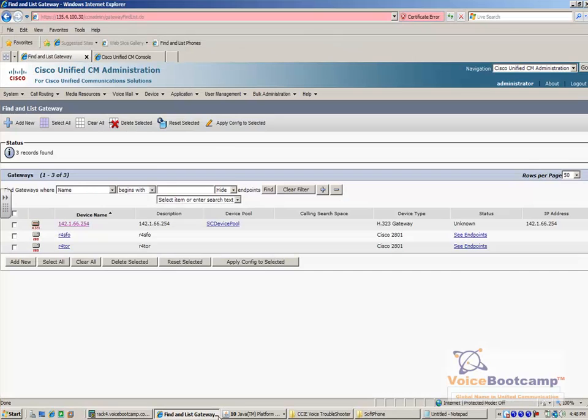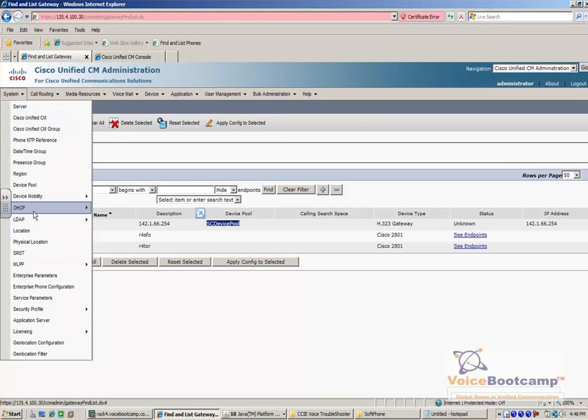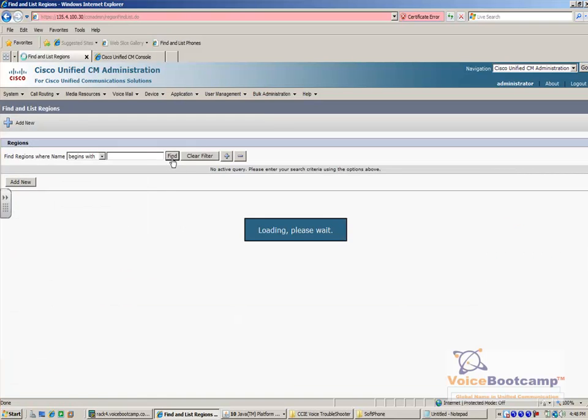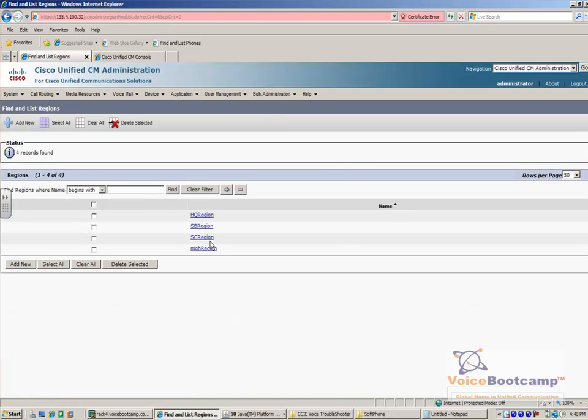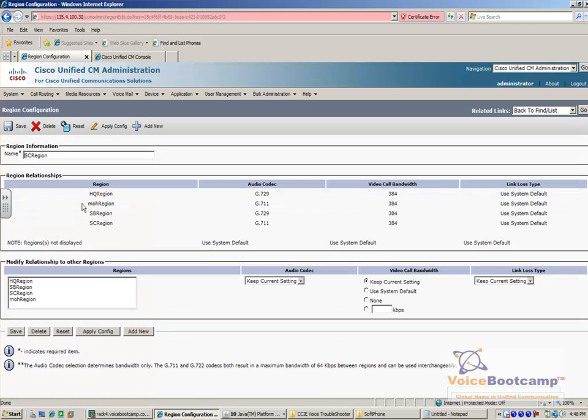So let's verify one thing first. On the call manager, let's take a look at the gateway, which is the H223, and the H223 belongs to SC device pool, which in return should have a region assigned to it. So let's take a look at the codec policy for that particular gateway. Now SC region is supposed to use G711 within the region itself.